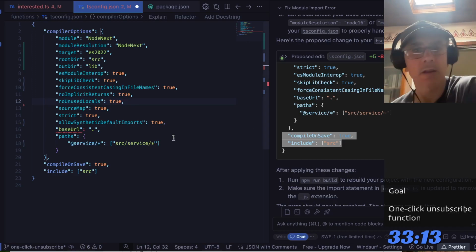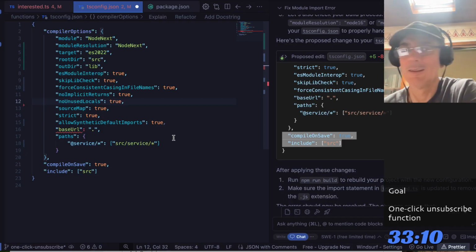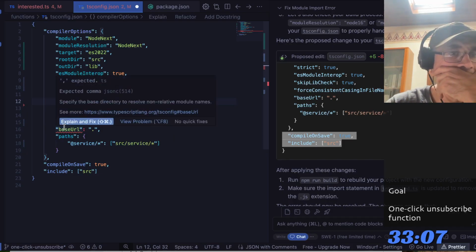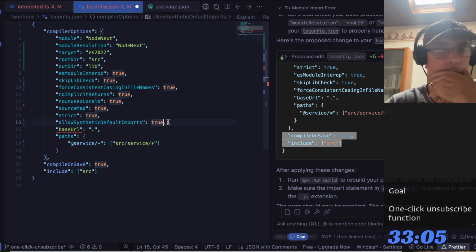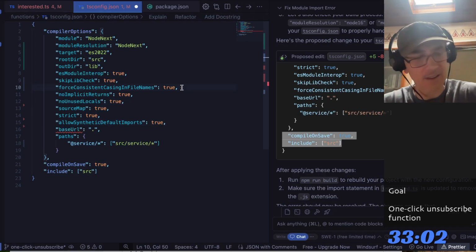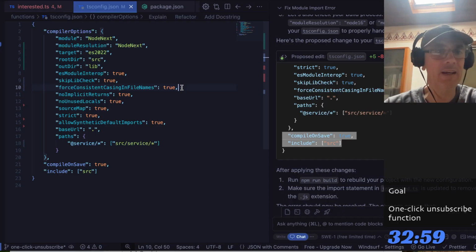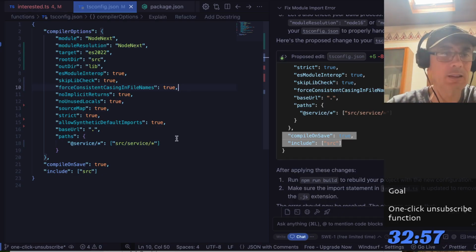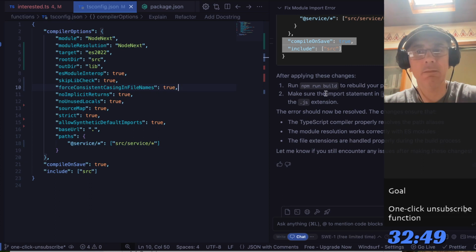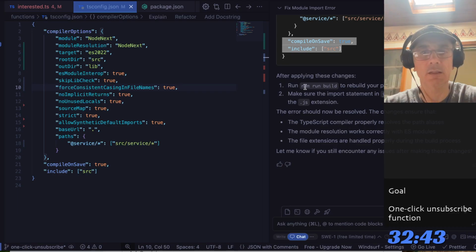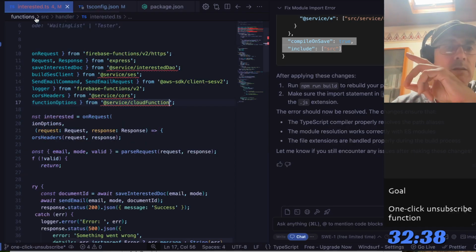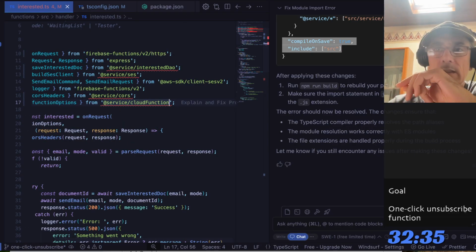Why is base URL not recognized anymore? Why? Comma expected. Okay. The comma was there, suggested by the AI, so I didn't notice it was missing. Yeah, that makes sense. After applying the change, run a build. Why not? Make sure to import. This might break other things, but let's see. Let's try the build first.